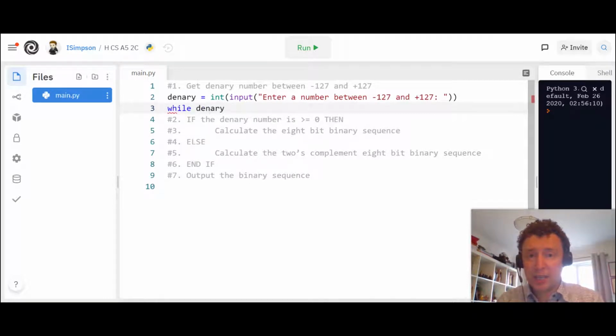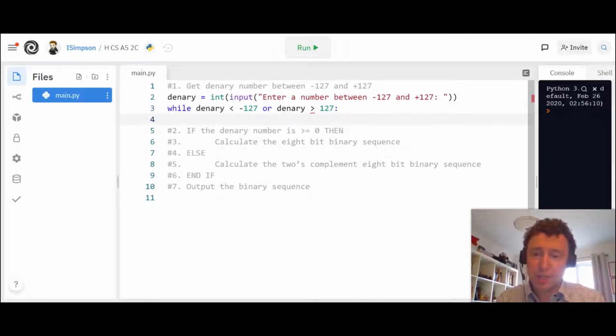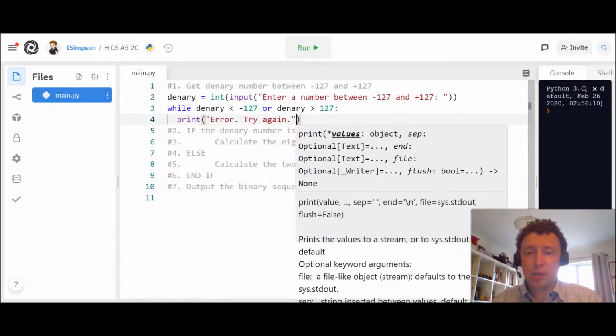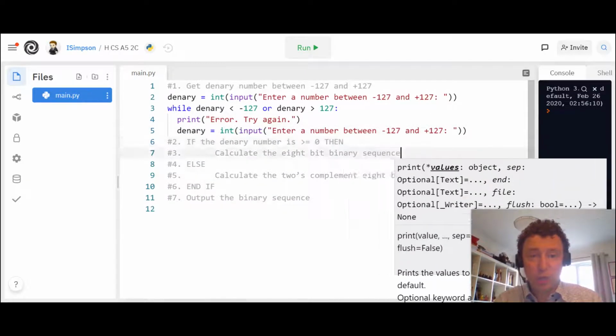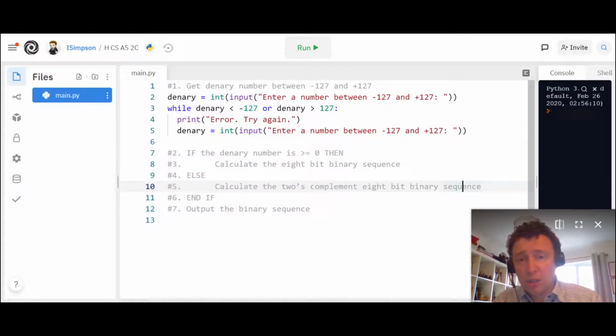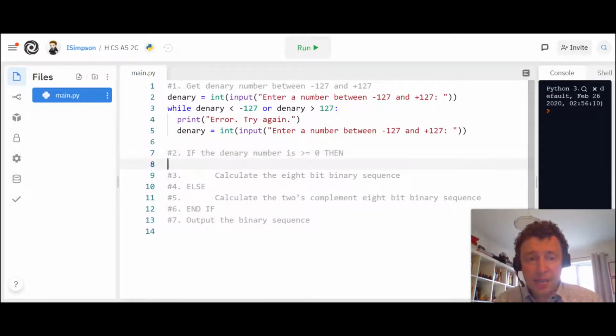So we're saying while denary is less than negative 127 or denary is greater than positive 127, we're going to display an error message. And then we are going to just ask the same question again. By the time we get to line 6, we should definitely have a value that's between negative 127 and positive 127. And if we don't, then it's probably my indentations again.